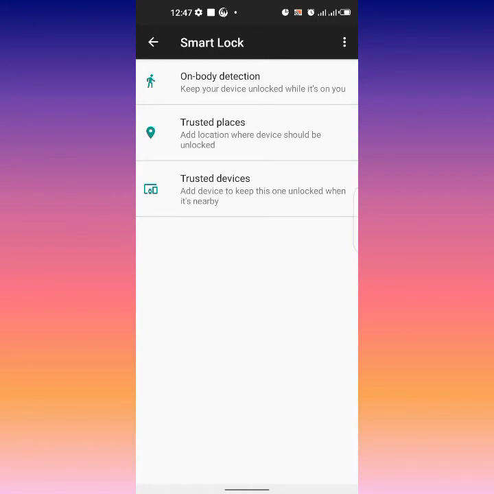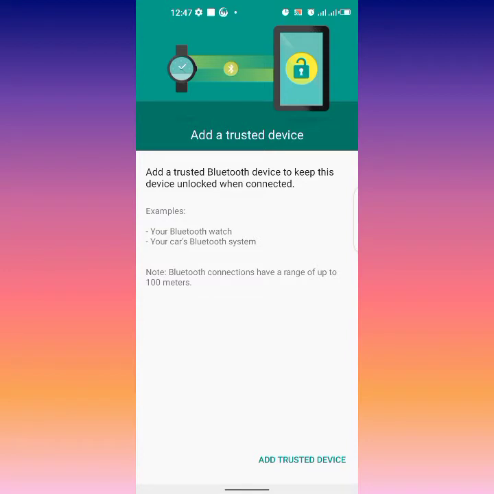All right, so trusted device, and this one is actually the best. Yes, it's the best thing for you to use, because it's either you are using your wristwatch or your car Bluetooth, and make sure your wristwatch is a wireless wristwatch. Anything that is using Bluetooth, you can actually connect your smart lock to it, and it's going to make sure your phone is unlocked while it is with you.